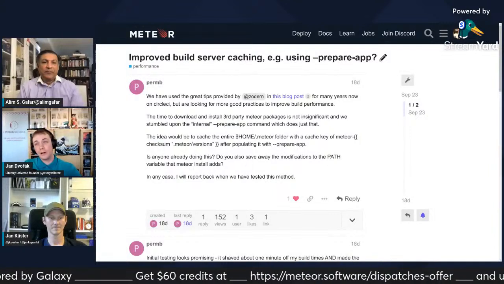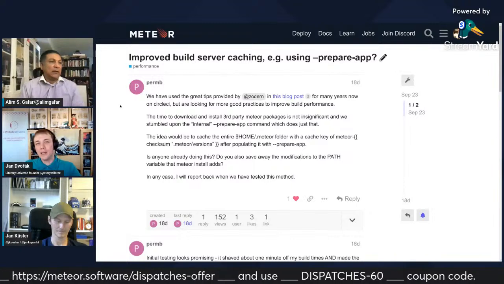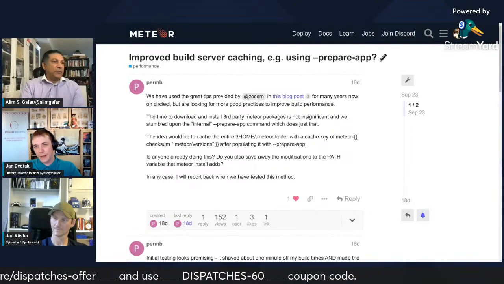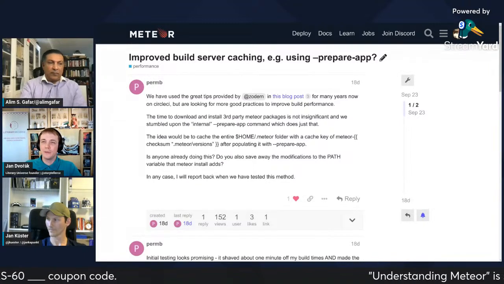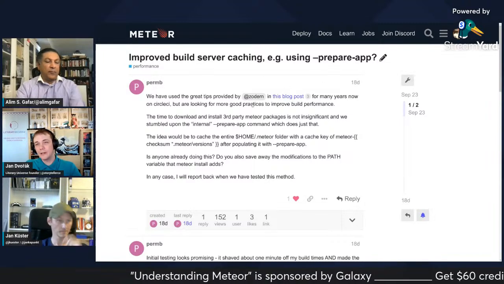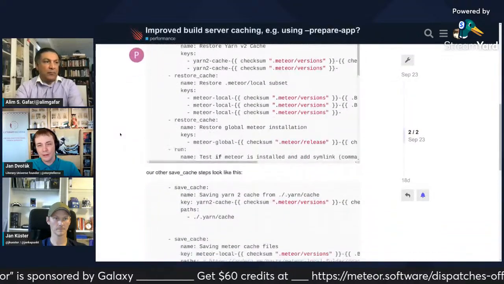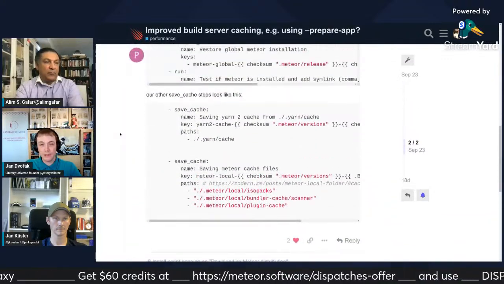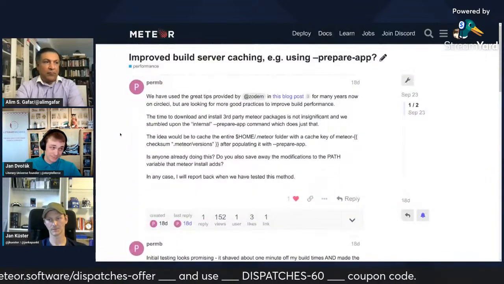Resources, right? Yes. Speaking of things to check out, there is a post from Per Bergland, apologies, talking about how to improve build server caching, pretty much how to improve your performance on continuous integration using Prepare app and some other things, also referencing here Zodern's blog post. So if you're running continuous integration servers for Meteor, definitely check this out. See what you can integrate into your pipeline.